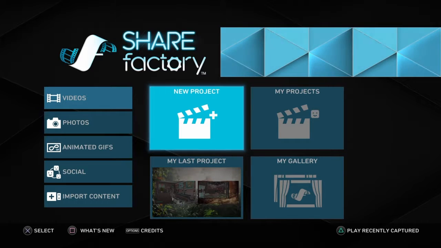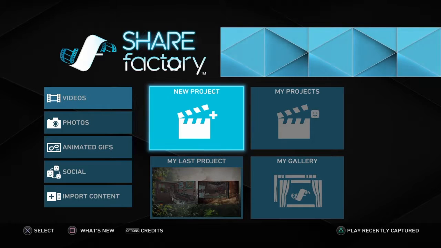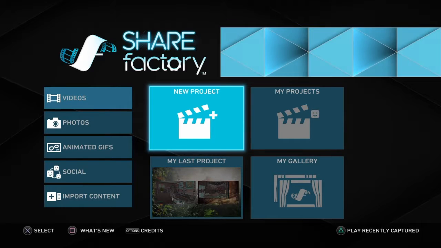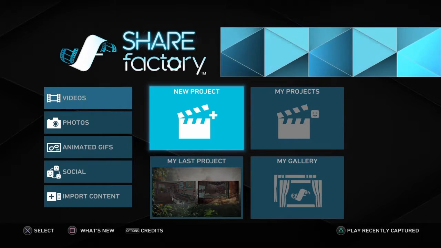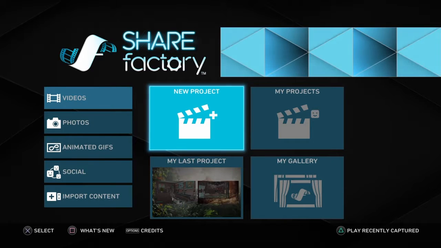So yeah, I'm going to show you guys how to use SHAREfactory. And what you're going to want to start off with, well, let me tell you this first. SHAREfactory is a really simple thing once you learn what all of it does. Then it's very, very simple to use.